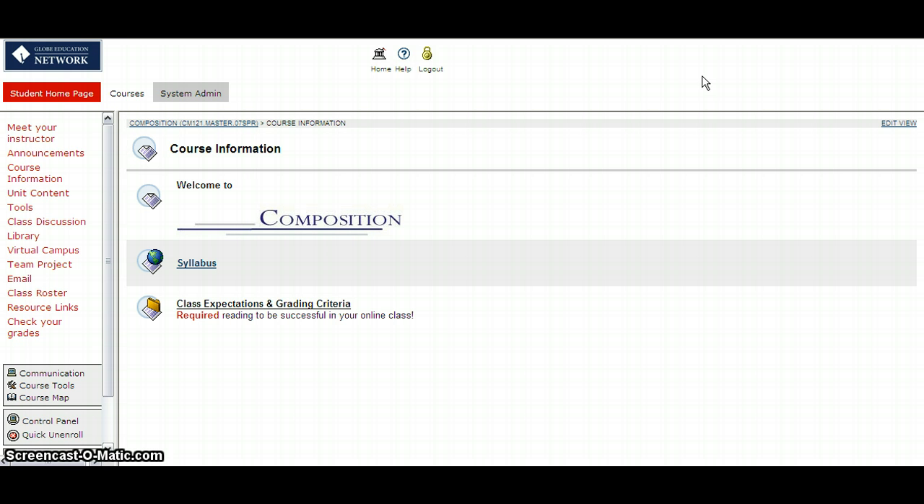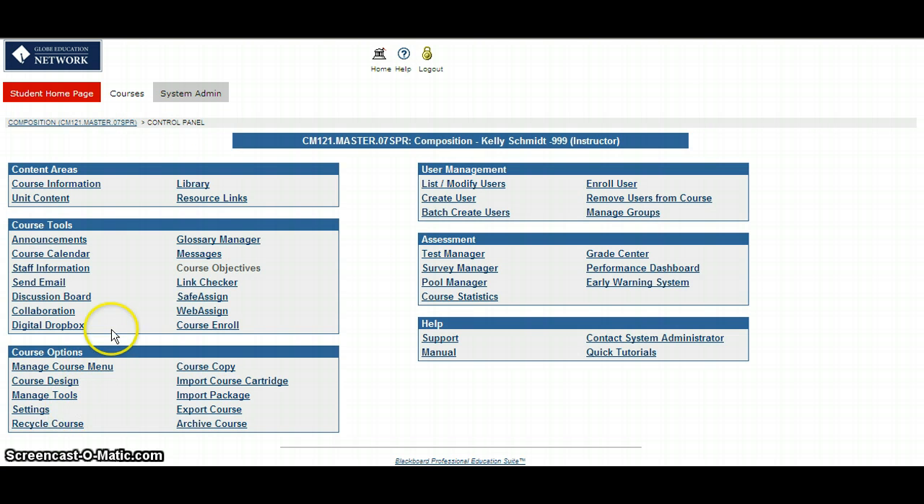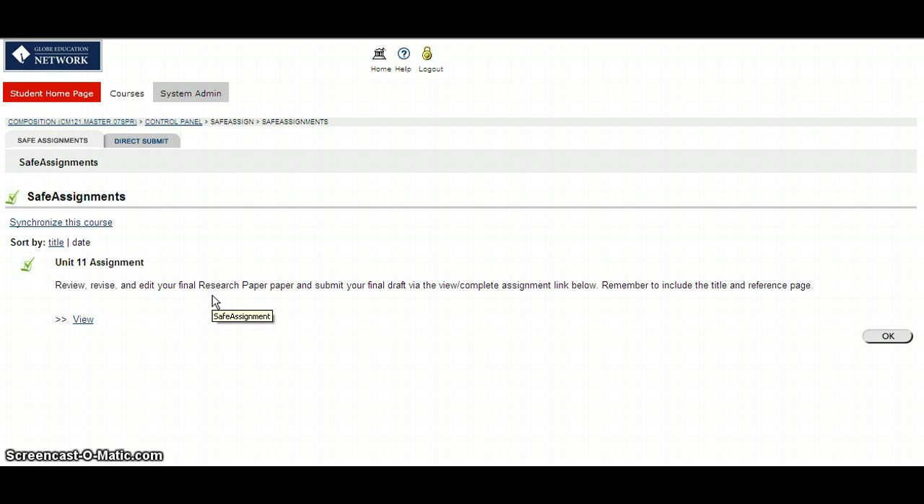So here we are in a course. The first question you might be having is, how do I know if my course has a SafeAssignment? Well, it's easy to find that out if you just go to your control panel. And here in the course tools area, you will see a link to SafeAssign. Go ahead and click on that link, and then any assignments in the course that are set up as a SafeAssignment will be listed here. So you can see in this particular course, the Unit 11 assignment is a SafeAssignment.